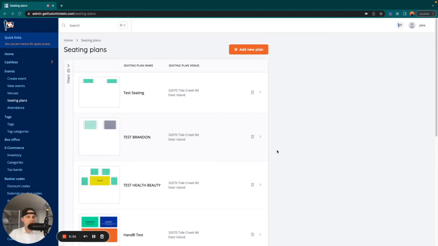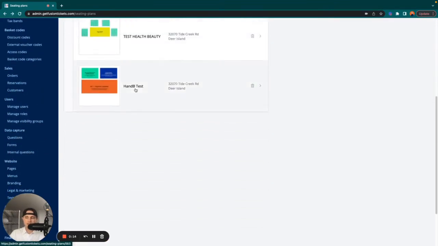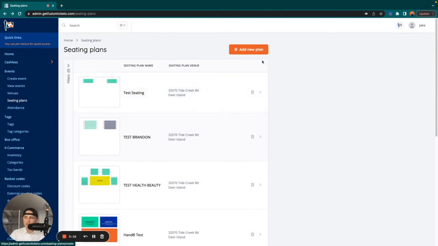Let's create a reserved seating plan for your event or venue using Fusion Tickets. So just log into the admin panel here. On the left-hand side, we're going to go to seating plans. Once we click on seating plans, it'll give us a list of all the plans you've already created. But if this is your first time, we're going to hit add new plan.